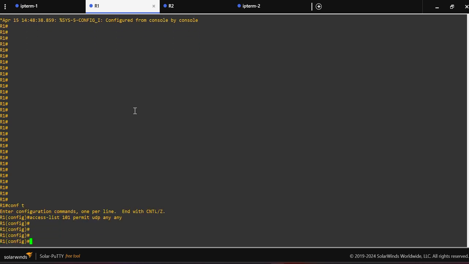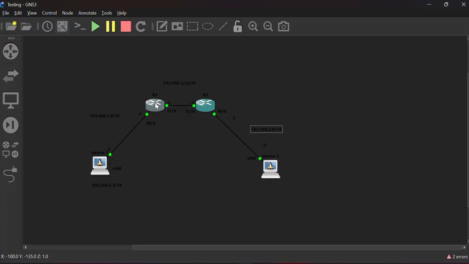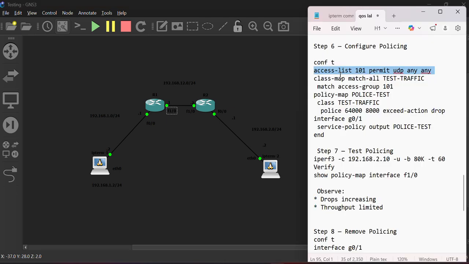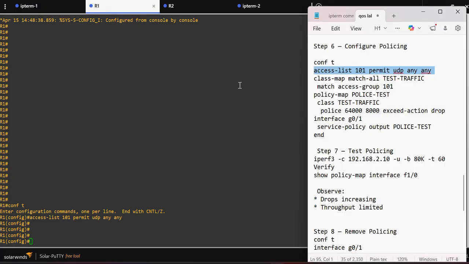We are applying the QoS here on R1. I will implement the QoS policy on the FastEthernet 1/0 interface towards R2, so whatever traffic is going outside will be rate limited. For the access list, let me match any to any. I have already implemented it.